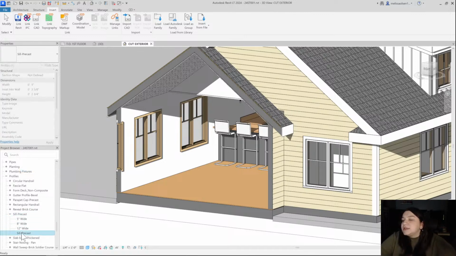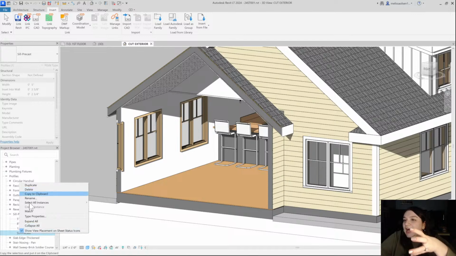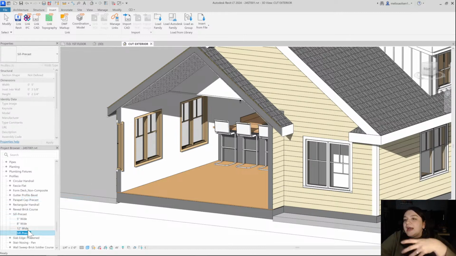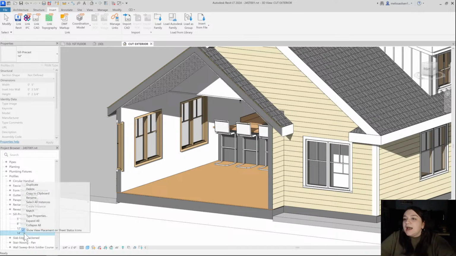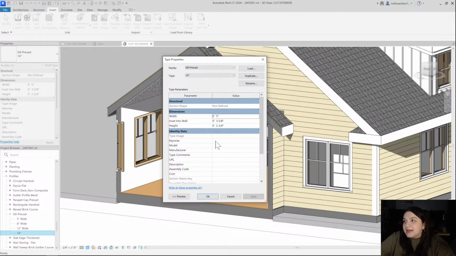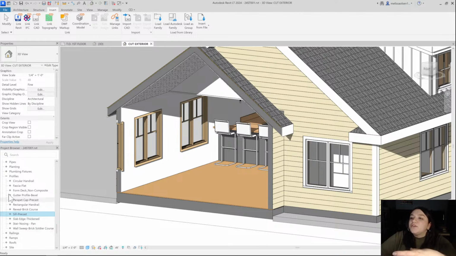Okay, so it's going to create a new sill precast. So that's how I could edit a profile family under precast, 5 inches, 8 inches, 12 inches, and double click. I could rename this to 14 inches. I could go into the type properties here, and this is how I would change the precast settings to create another precast profile in the precast family. So that's how I would edit something and create a new one.